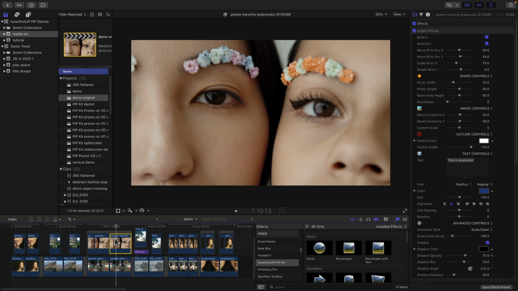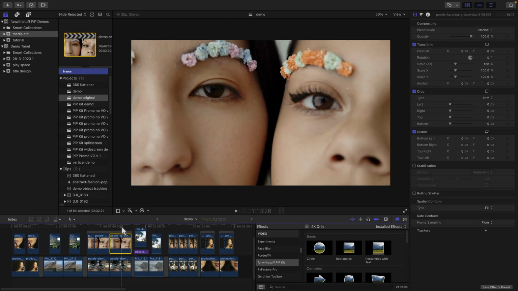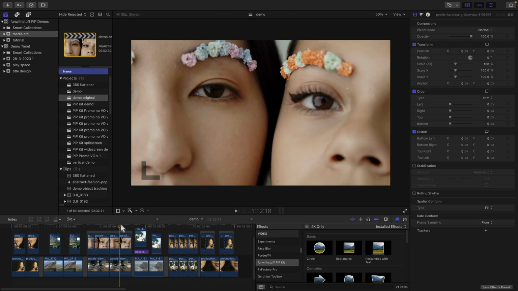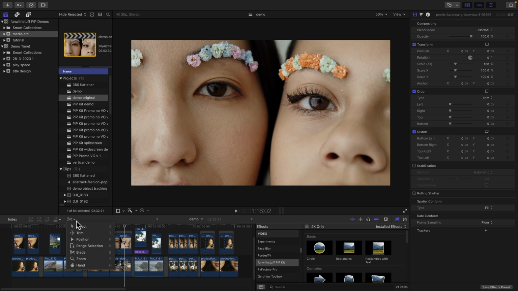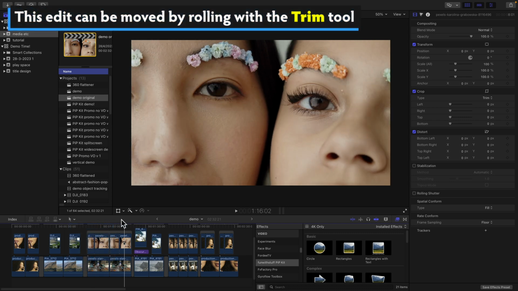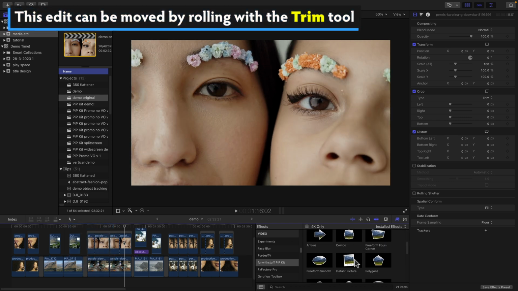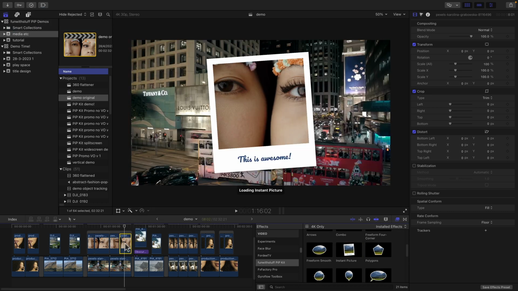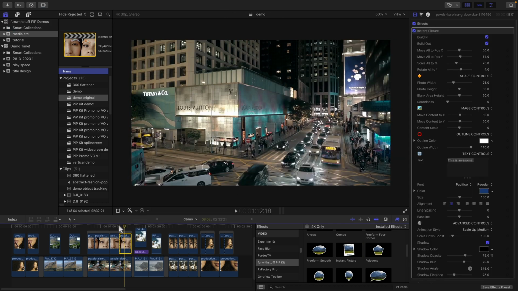Now, how do we do that on this clip, which is just a regular clip? Firstly, you switch to the blade and you click where you want that change to happen. And I'll just go back to the regular select tool. Now you come down to the effect, and any effect is fine, but we'll go with instant picture. Drag it onto just that second clip and set the animation style to scale down.